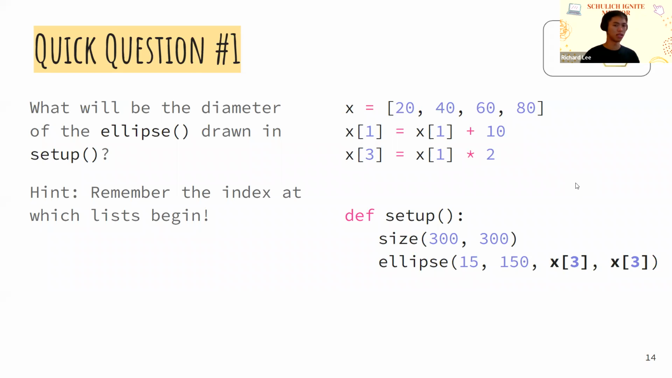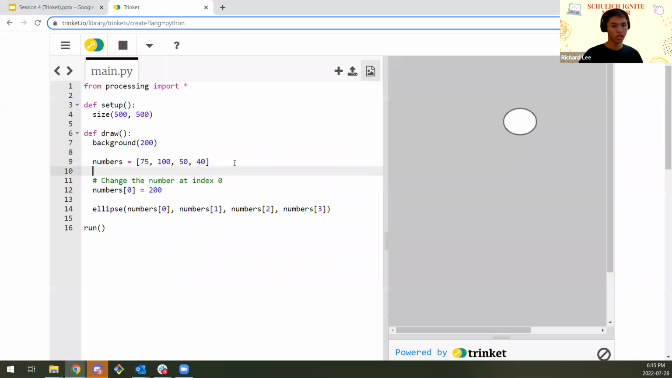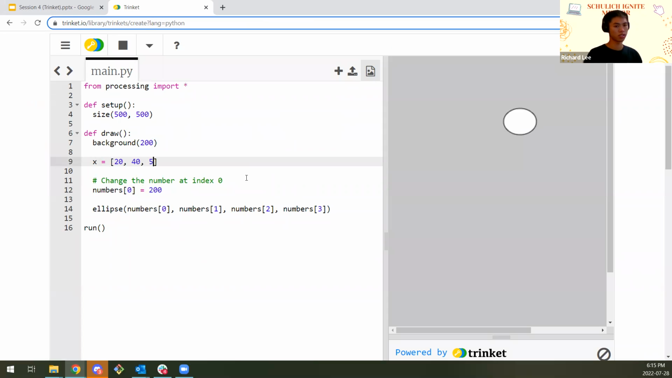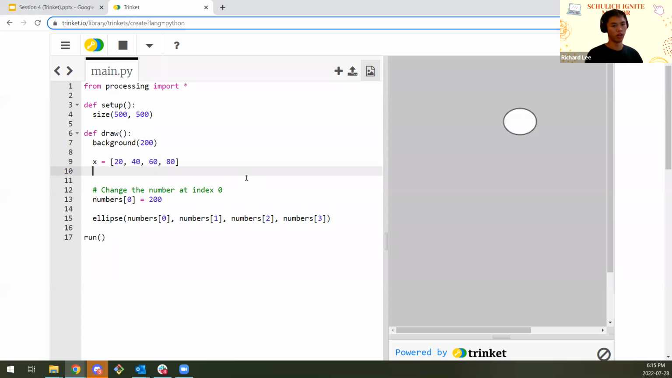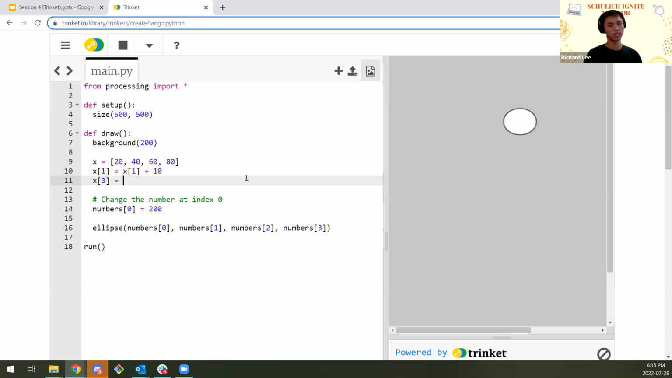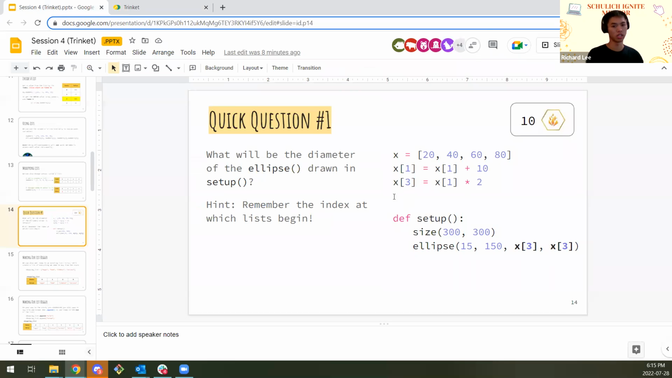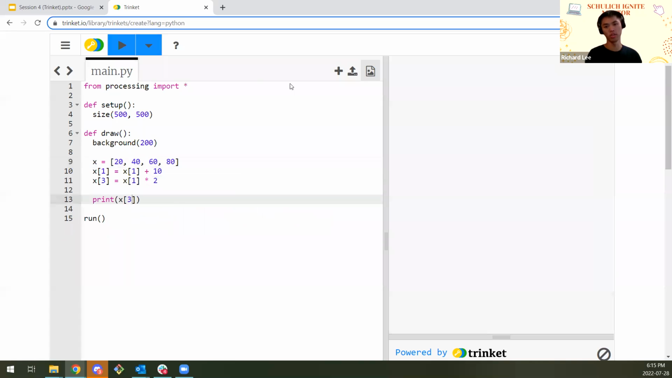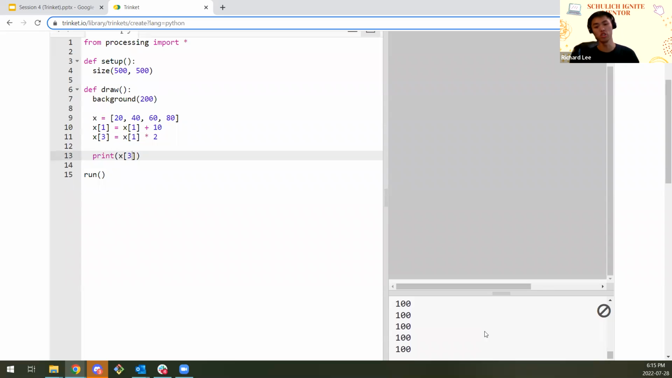But let's go and see what happens inside the code when we try that. So let me change this out. We're going to set x to the values 20, 40, 60, and 80. Then x at index 1 is going to be set to x at index 1 plus 10. And then x at index 3 is set to the value of x at index 1 multiplied by 2. Let me remove all this stuff here. The only thing we really care about is printing the value of x3, so let's do that instead for convenience. Print x at 3. When we run this code, what's going to show up is not 60, but 100 instead.